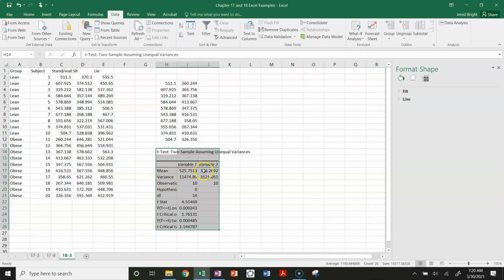Okay, and then you see it's going to automatically give you the sample means and sample variances, so the mean and variance for lean. I should say this is lean, and then this is the obese population, or the obese sample that we got. And then it gave us the degrees of freedom. So rather than doing that long old calculation, it told us the degrees of freedom. And then it gave us the t statistic, and then there are a couple of p-values here, and if you click on them, the first one is for a one-tailed t-test, and the second one is for a two-tailed t-test.